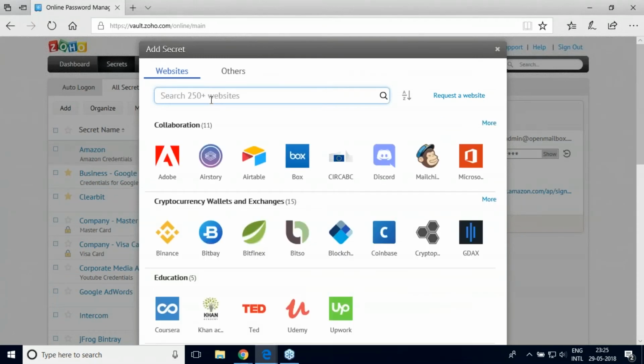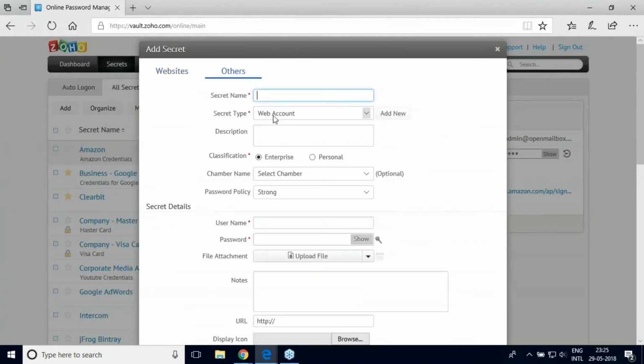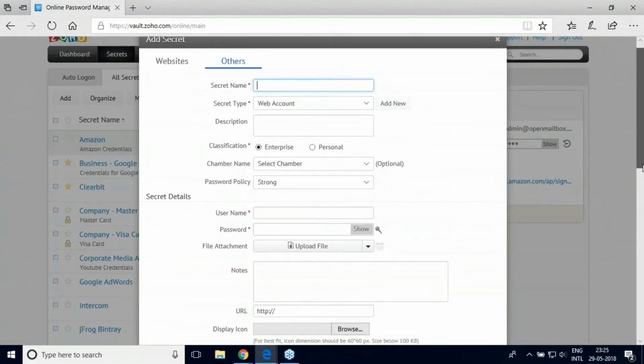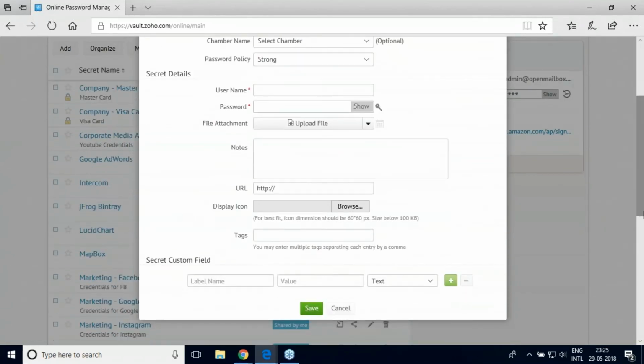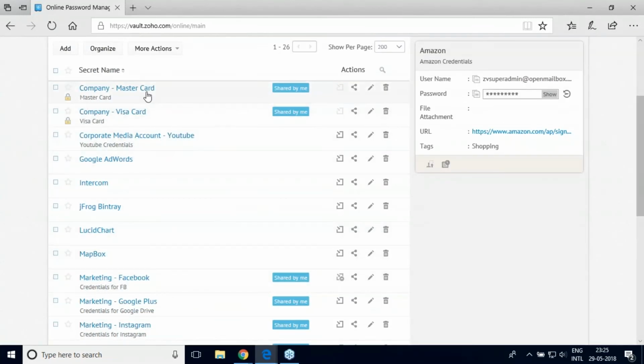If that website is not found at the moment, click the others tab and fill in the secret name, types, etc. and hit the save button. Once you hit the save button, you will be able to view the secrets here in the all secrets page.